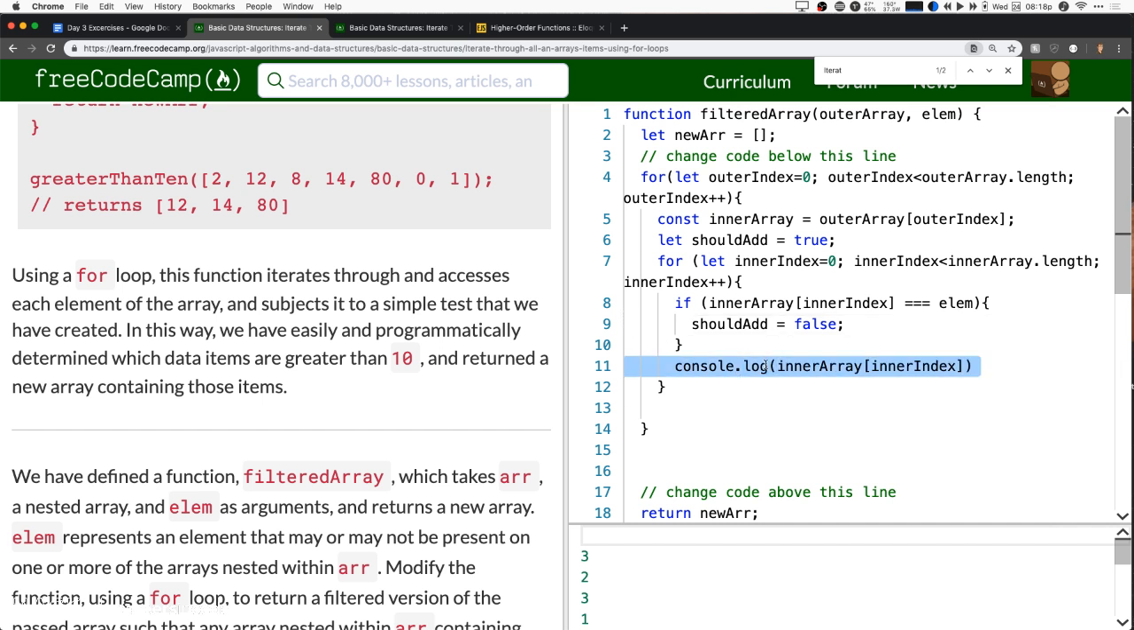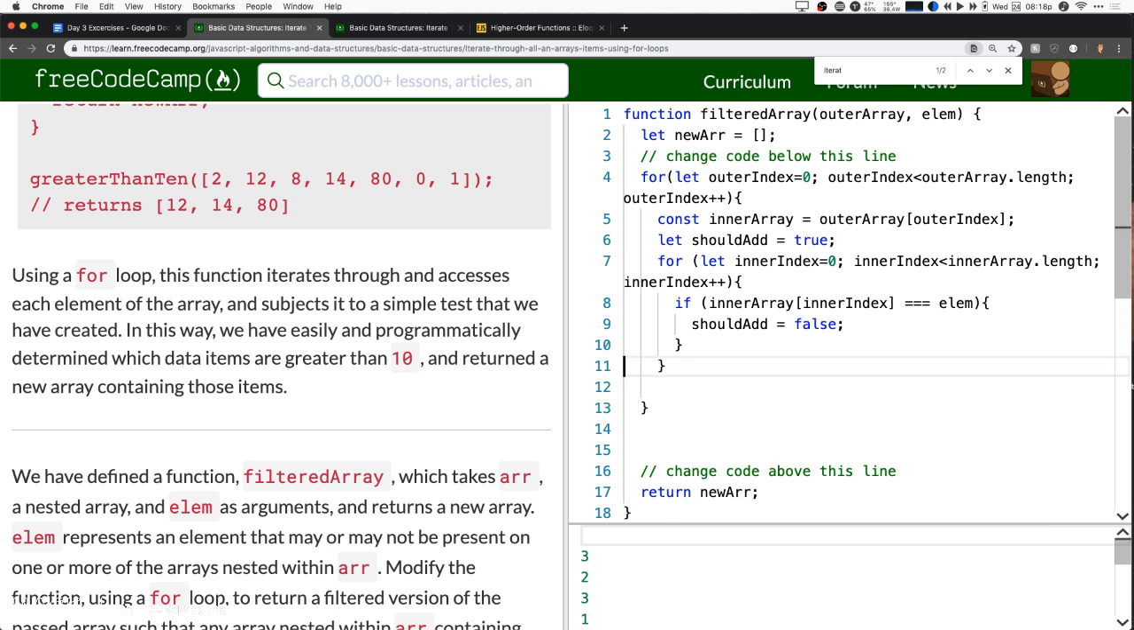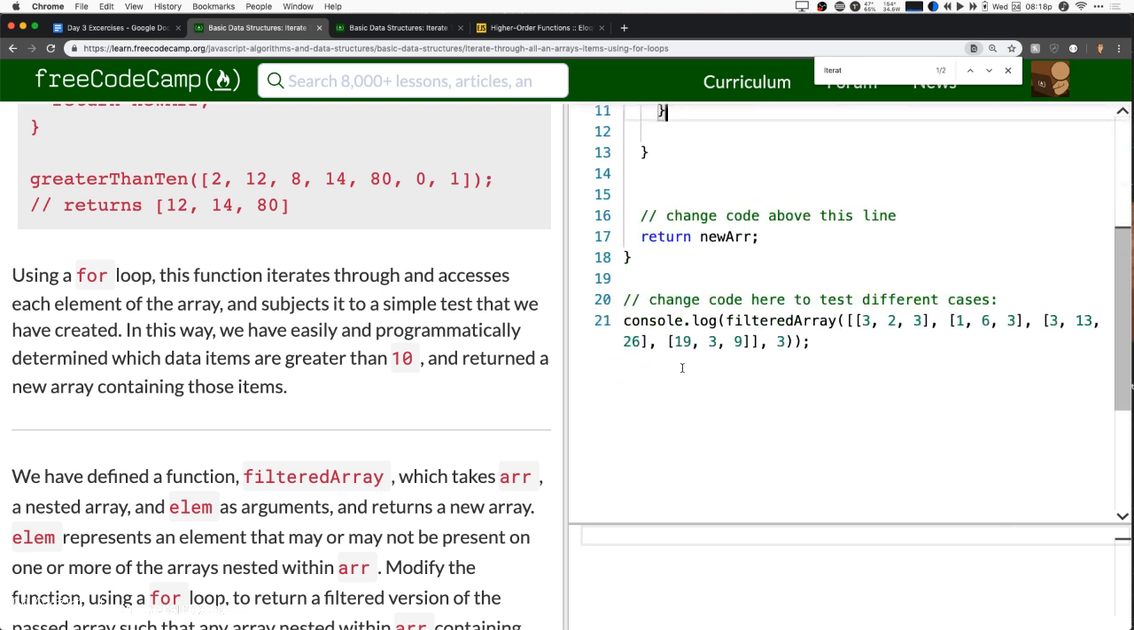Now, we're getting lost in brackets, so it's important to remember where we're at. Let's look. The if is running inside this for loop. So once we get outside of the for loop, we have now gone through each one of these numbers. So when we get to here, when we go through this one and this one and this one, if should add is still true, we're going to add it. If should add is not true, we're just going to keep going.